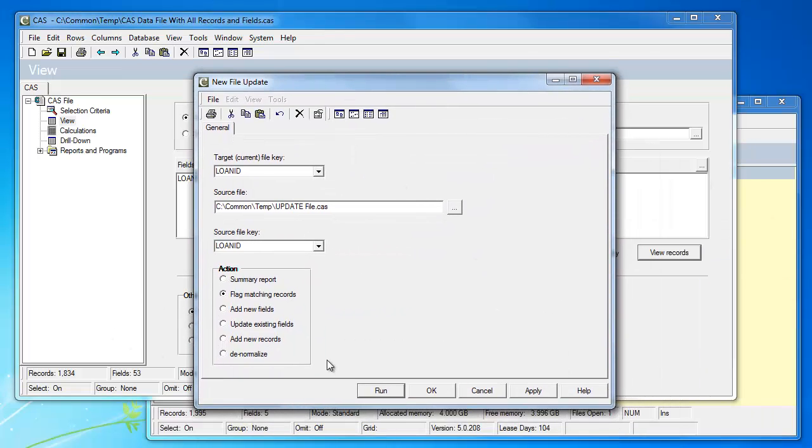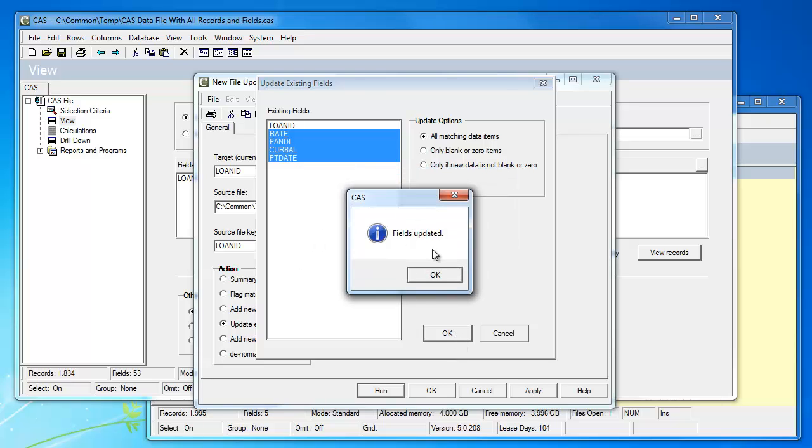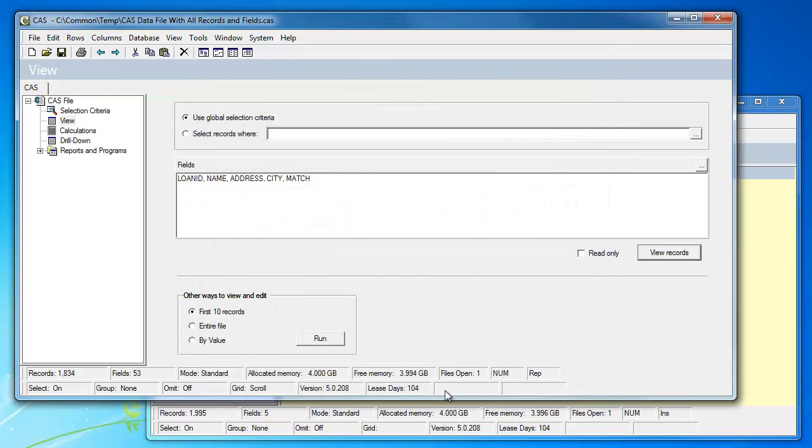And as part of this exercise, all I really want to do is update existing fields, but note that you can also add new fields or add new records. So here I'll select Update Existing Fields, click Run, and here I want to highlight all of the fields I would like to update. So I'm updating 4 fields: rate, payment, current balance, and paid through date. When I click OK, I get a dialog box indicating that the fields were indeed updated. Click OK, and the file update is complete.